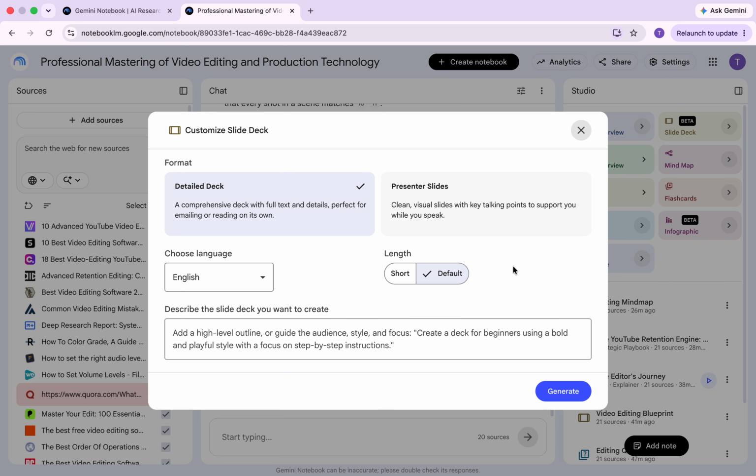And the format is where all of the crucial changes lie. It all depends on which format you choose, whether it be a detailed deck where it provides full information and full details about your text, or whether it be presenter slides where it gives you cues to emphasize more on the topic. And then again, you can choose which language you want them to be in and how long you want them to be. And you can also add even more personalizations depending on how you want your slide deck to turn out.